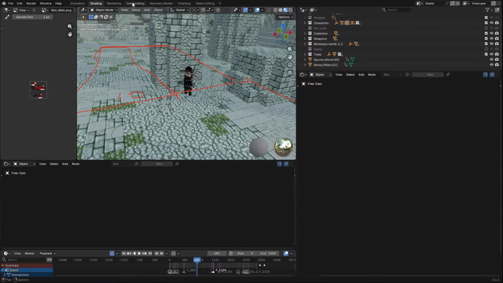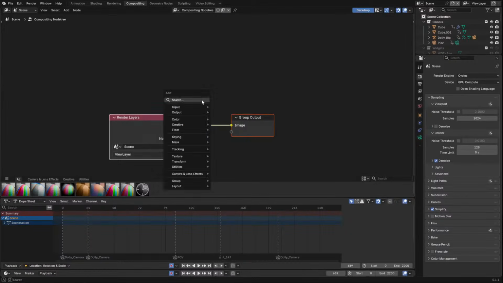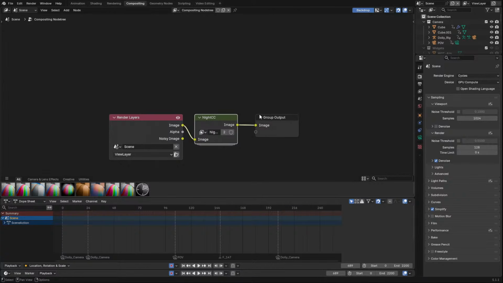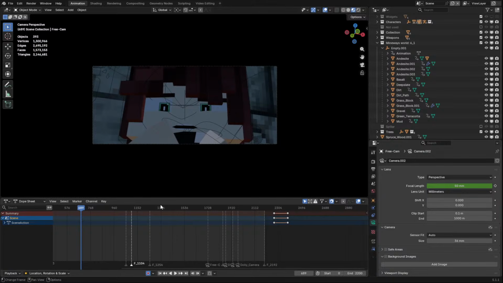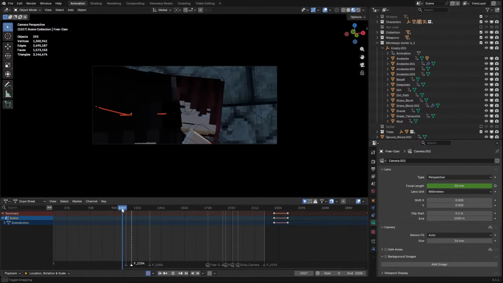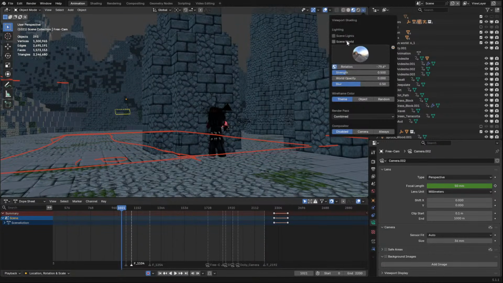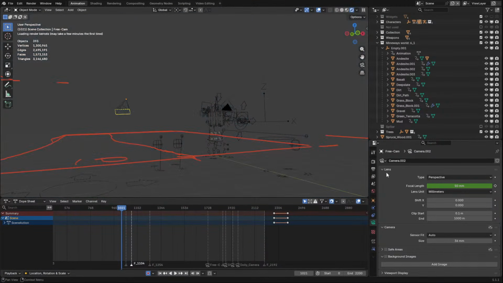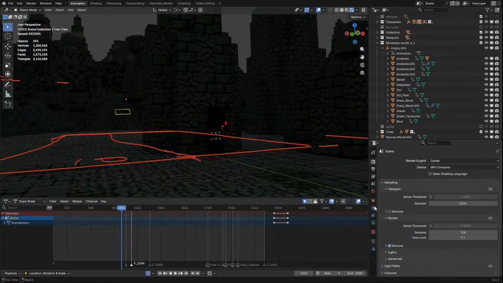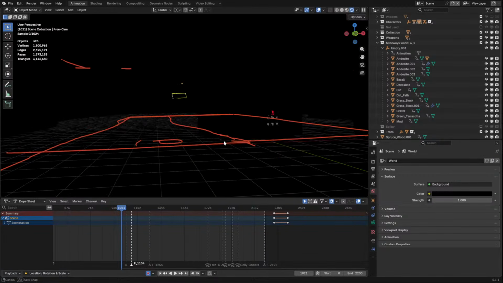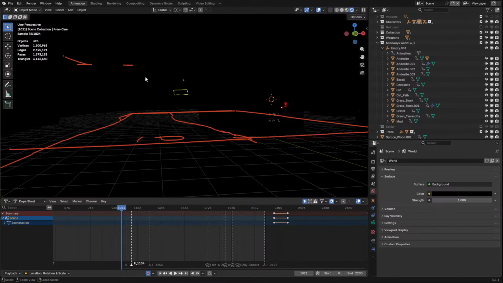Okay, now let's go to compositing and just add light CC in here, slap it in the middle. All right. Okay, and the way I wanted the world to be is it's going to be pitch black according to this, right? And then we're going to add a sun. I'm just gonna copy what I did before.